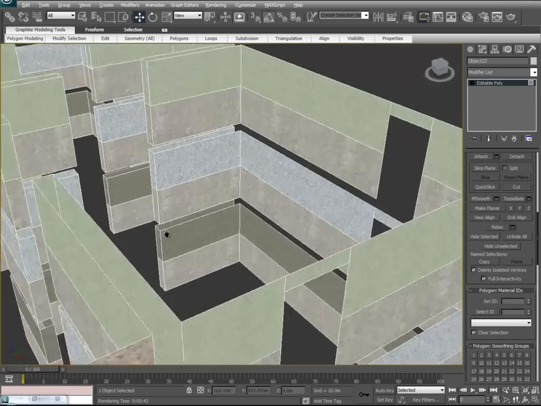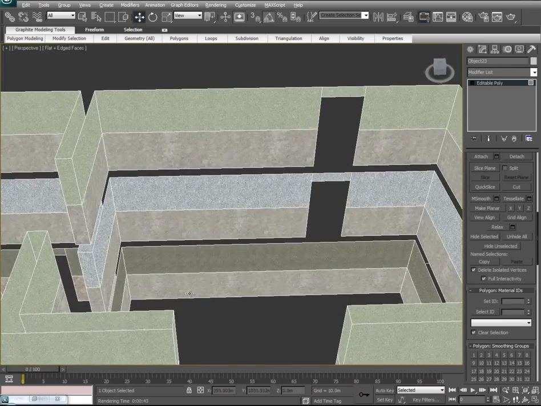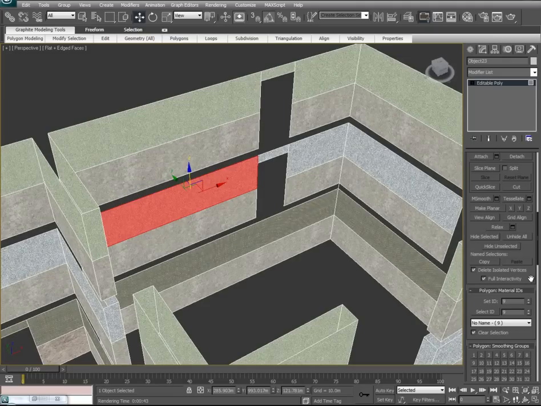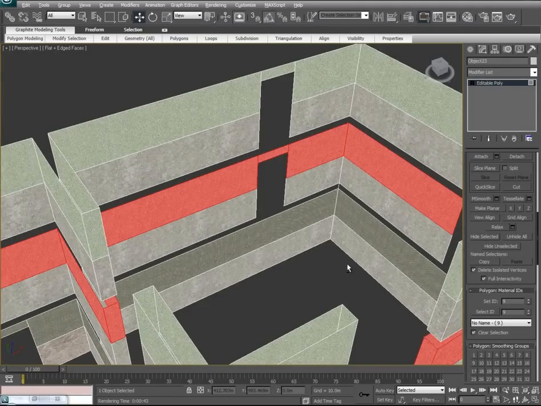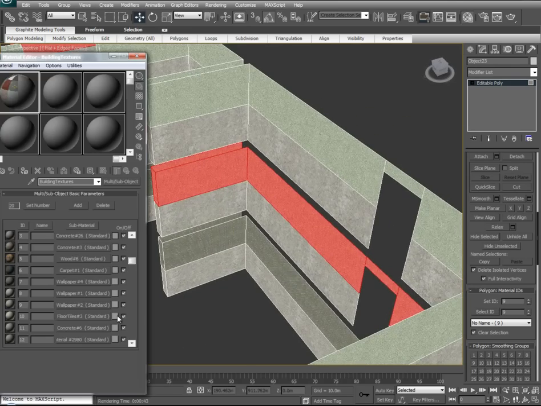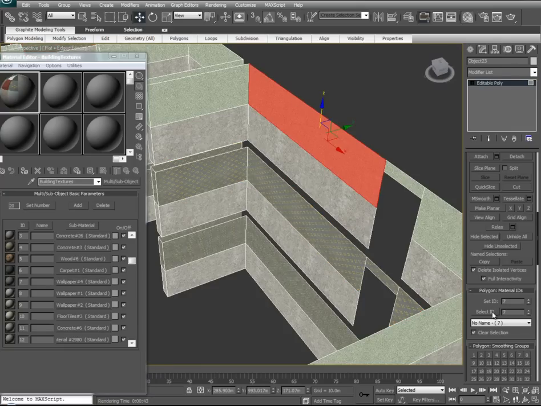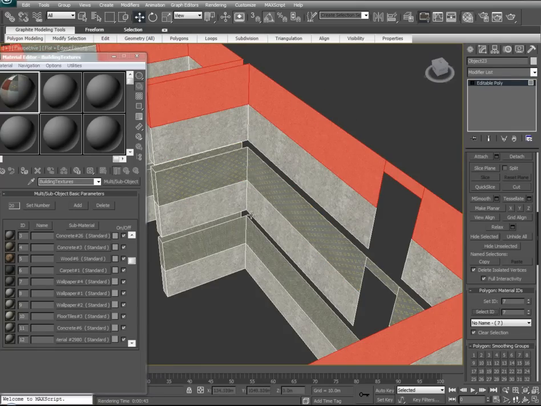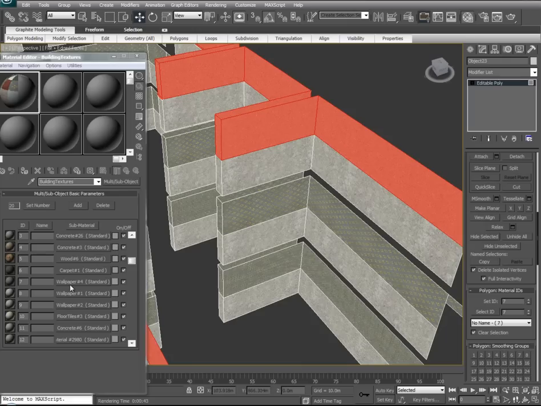Okay, and we can do the same for our 2 different wallpapers. So if we select one of the faces that has the wallpaper, we say, hey, it has an ID of 9, we'll select all the faces that have that same ID, and again, hit M to pull up the material editor and we'll just drag our wallpaper 4 on it. Okay, and then we'll do the same thing for this one. Select all faces that have an ID material of 7, and we will replace that with wallpaper 4. Great.